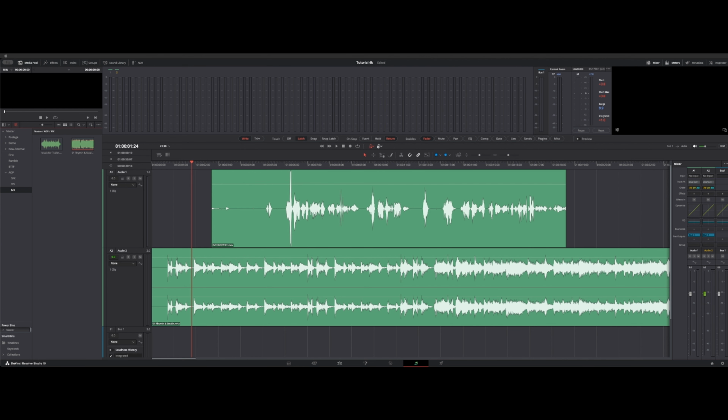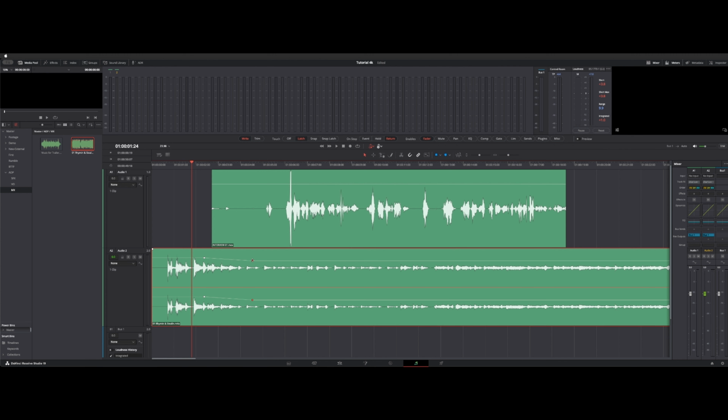I want to show you guys an automation tip over on the Fairlight page. If you have an audio track, regardless of the clip that you have on the timeline, you can actually write fader automation instead of volume automation. So if we were to adjust this line here, this is on the actual track itself. You could see it moves the waveform level.